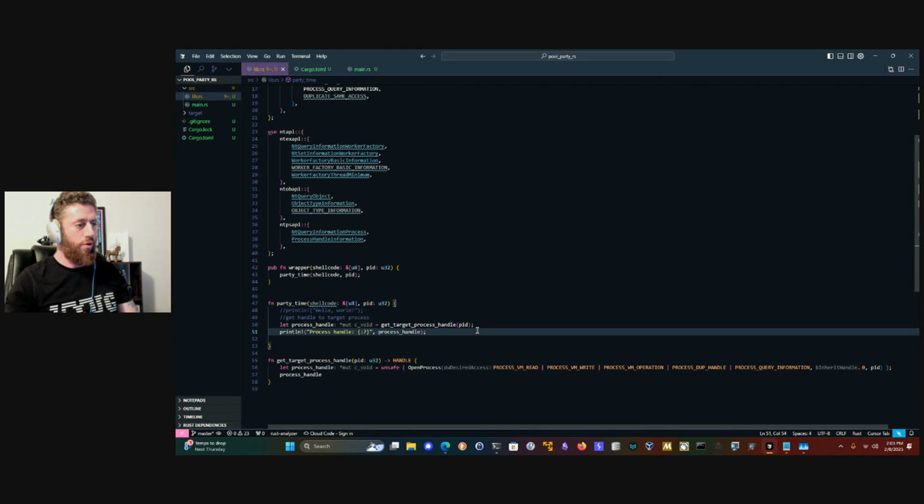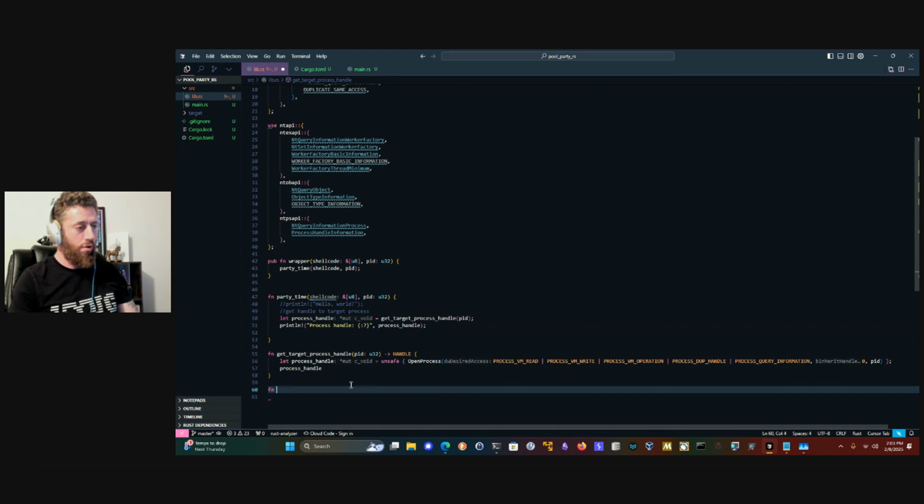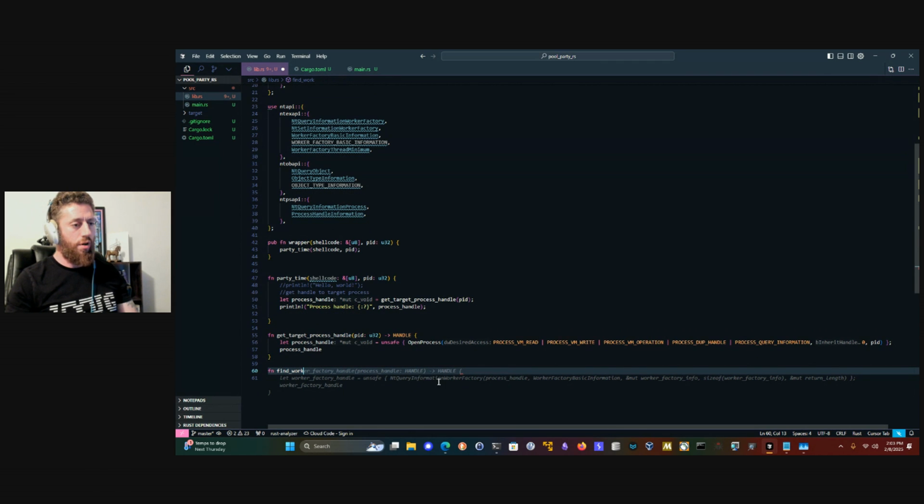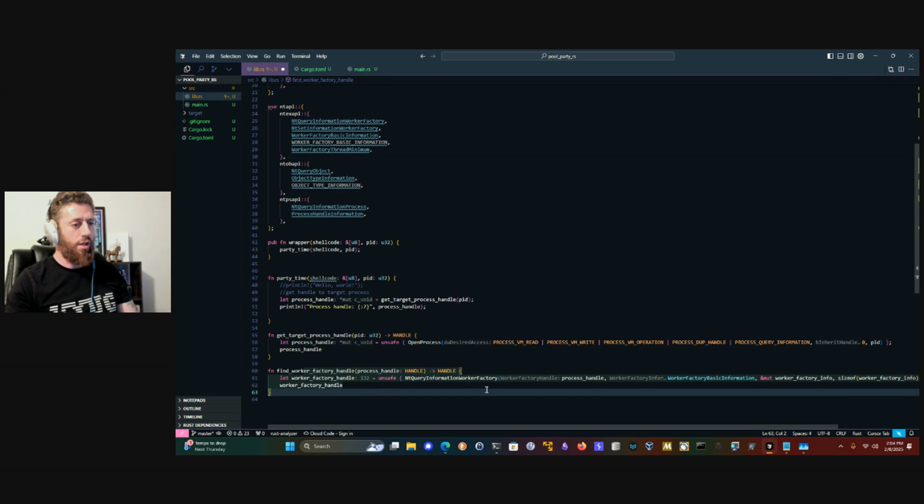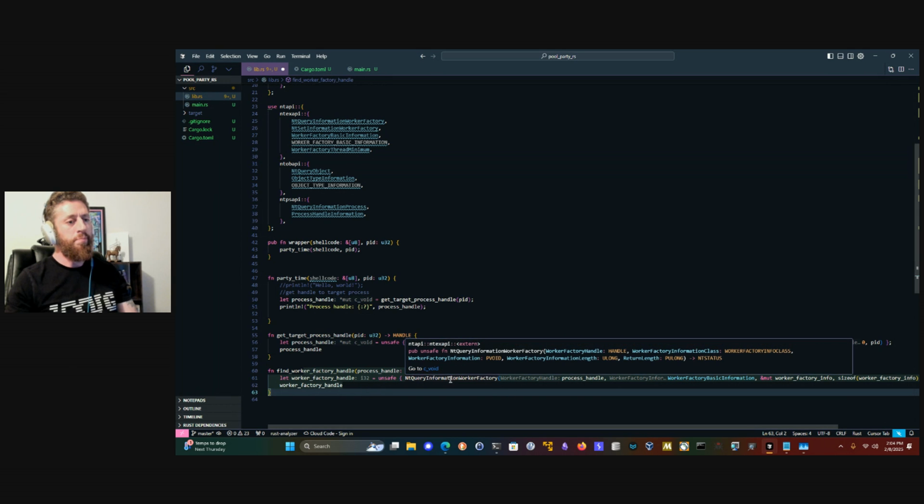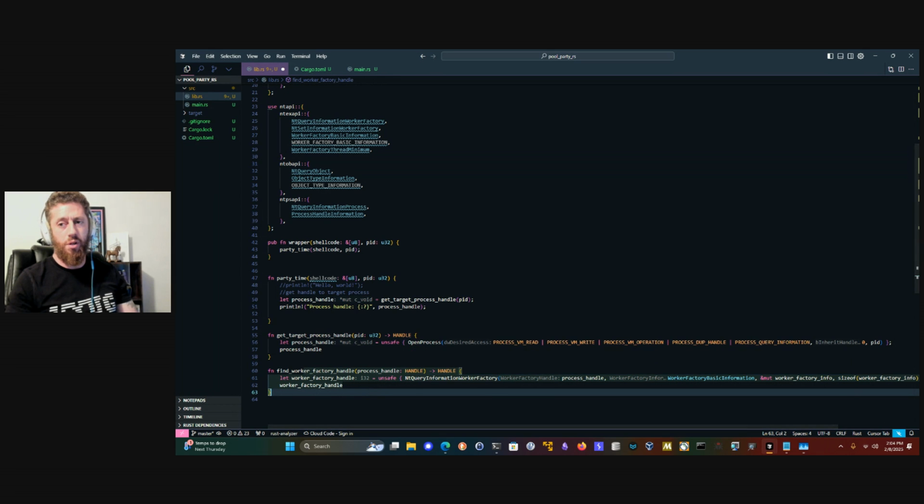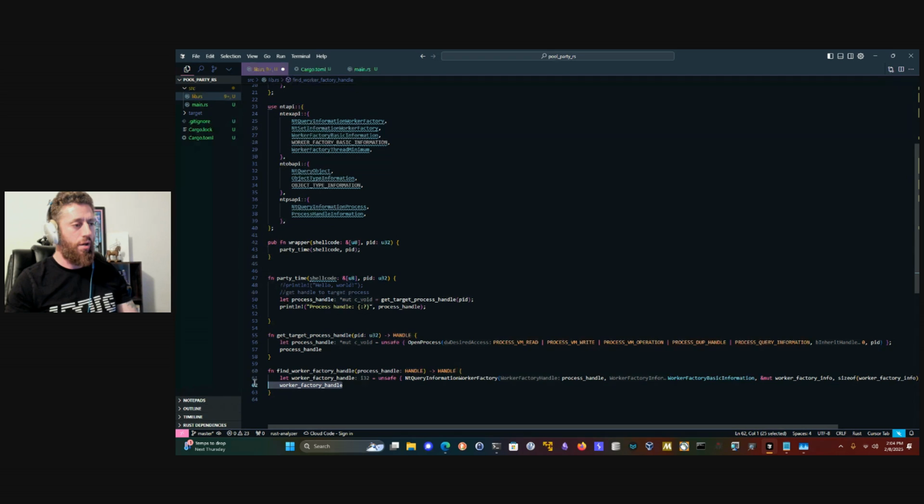So we are going to make a function called find worker factory handle. And it's already trying to give us some information here, but it's going to mess up because the article talks about NtQueryInformationWorkerFactory, which is what I thought we originally needed. But what we're actually going to do is use NtQueryInformationProcess. So I'm going to get rid of that.